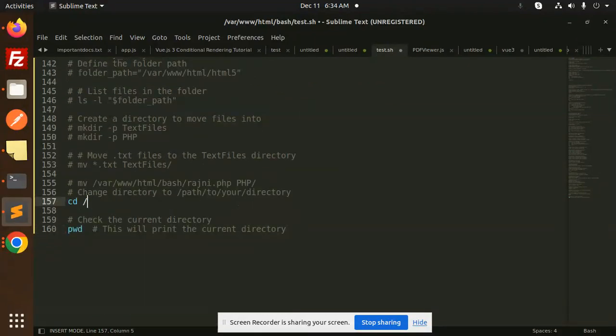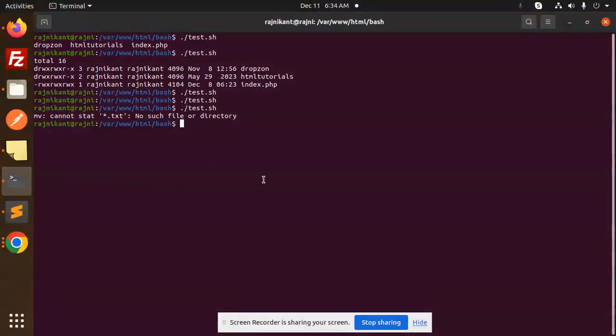Suppose I'm going to the directory /var/www/html. Okay, check the current directory. This will print the current directory. Okay, save this. Let's try to run. So which directory are you in? This directory.